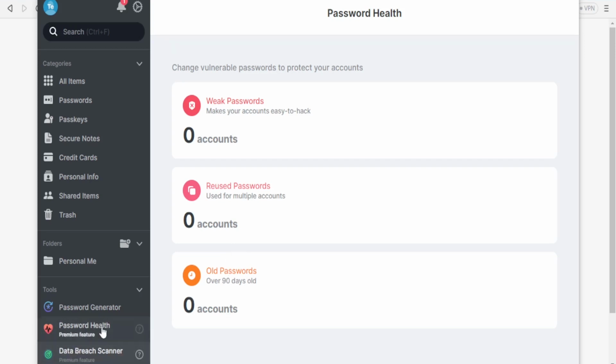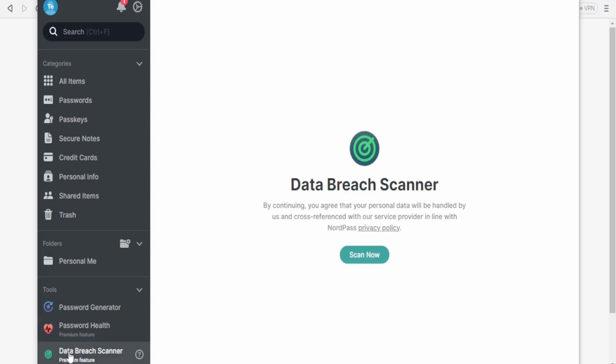The other feature here that is also a premium feature is the data breach scanner. With the data breach scanner, you are able now to scan which sites could have breached your data, and of course to what extent that may have happened. Remember, this is also a premium feature.